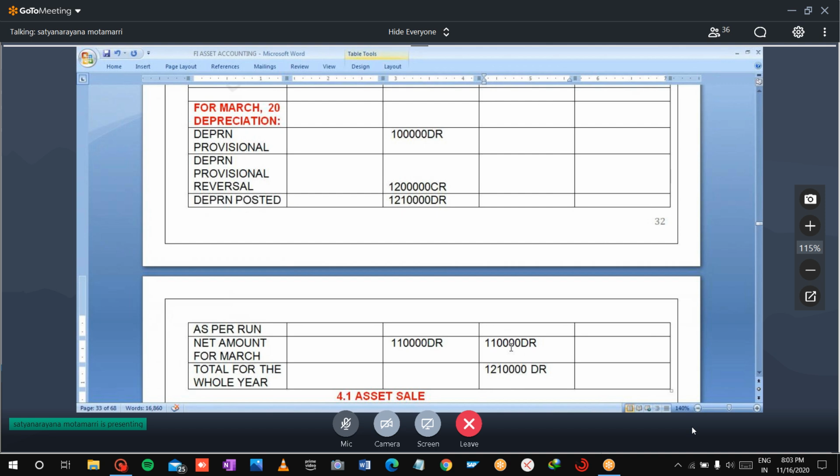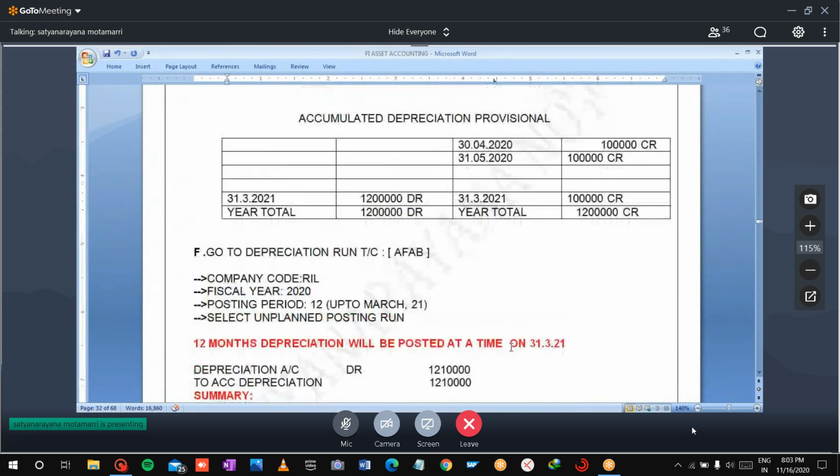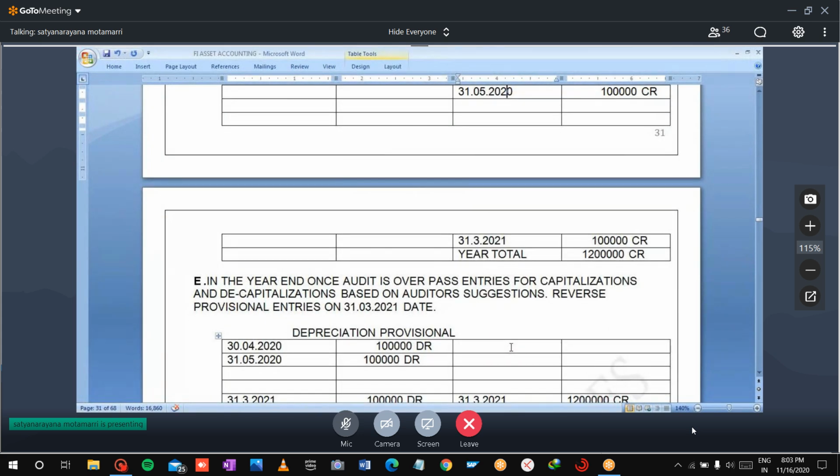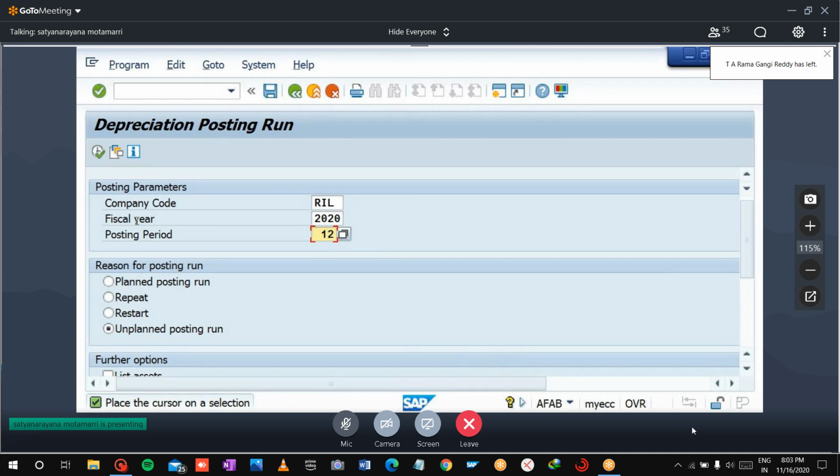That is the company's choice. But most of the companies go like this, because every month they require depreciation for profitability purposes. They see the report and post a manual entry. So this is the unplanned posting run. These are the 4 methods given by SAP in ECC 6.